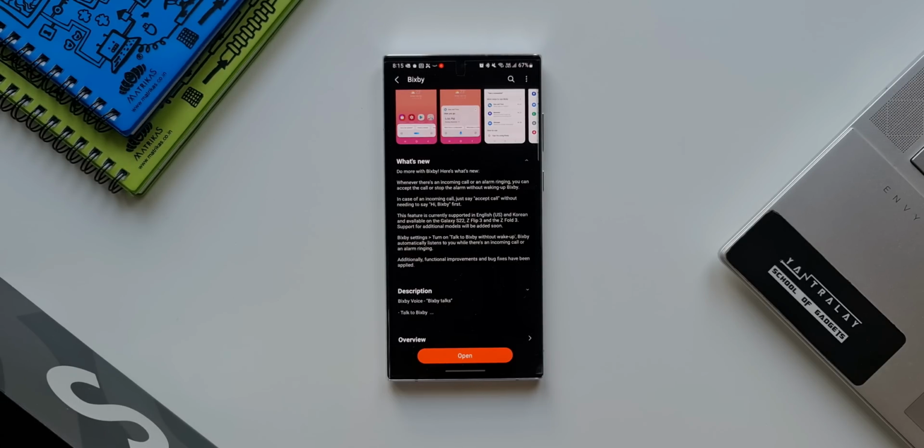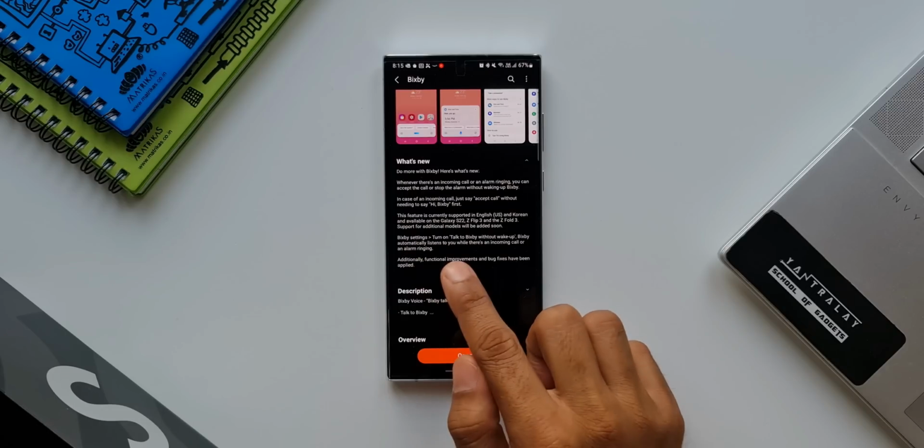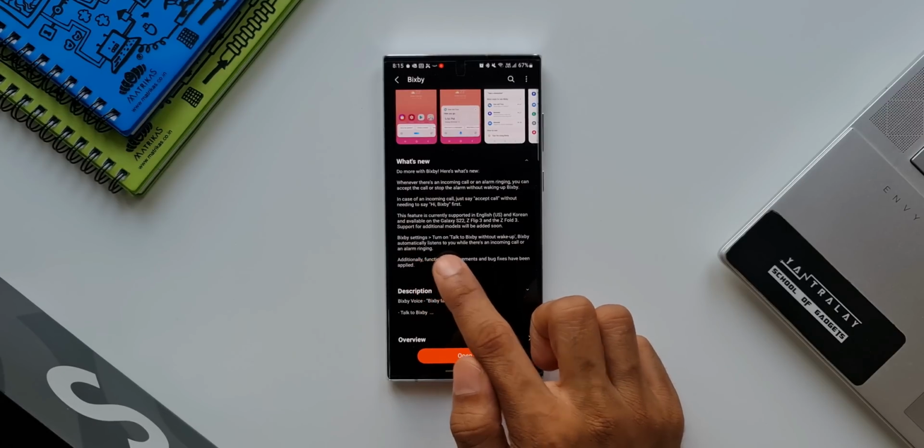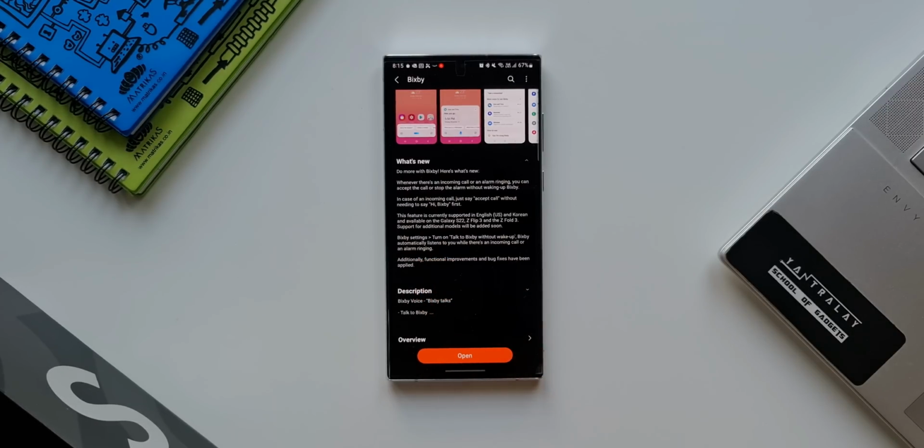This is a bummer for now because it is not available on all the devices. However, I'm sure this will be pushed to the other devices very soon. And then Samsung says how to activate this. In Bixby settings, we need to turn on talk to Bixby without wake up. Bixby automatically listens to you while there is an incoming call or an alarm ringing. This is clearly mentioned in the change log, and kudos to Samsung for explaining it so well.